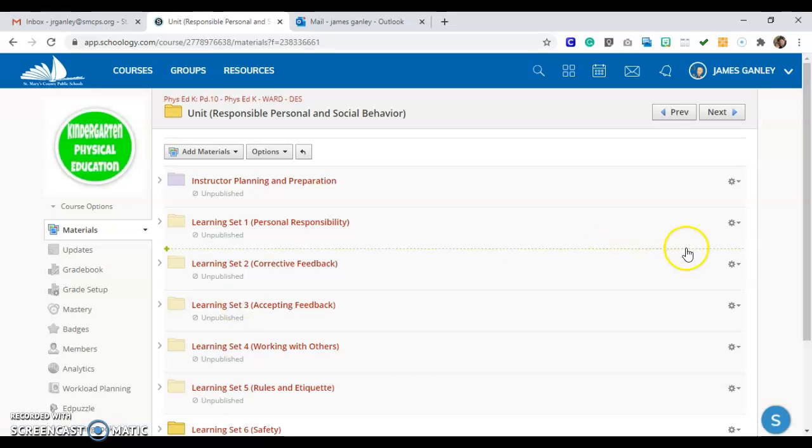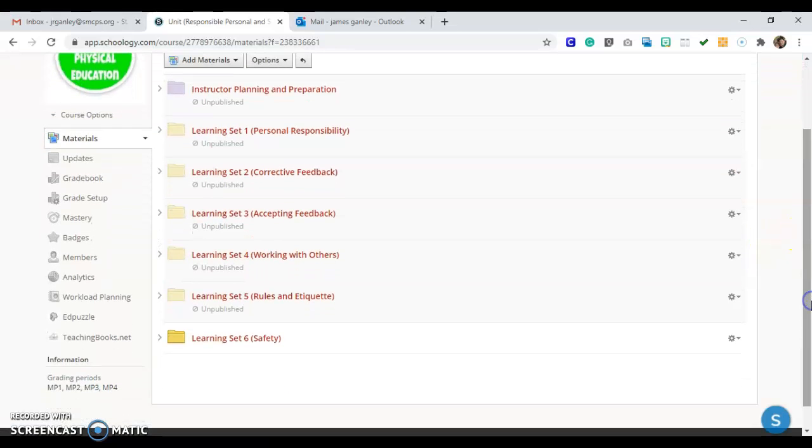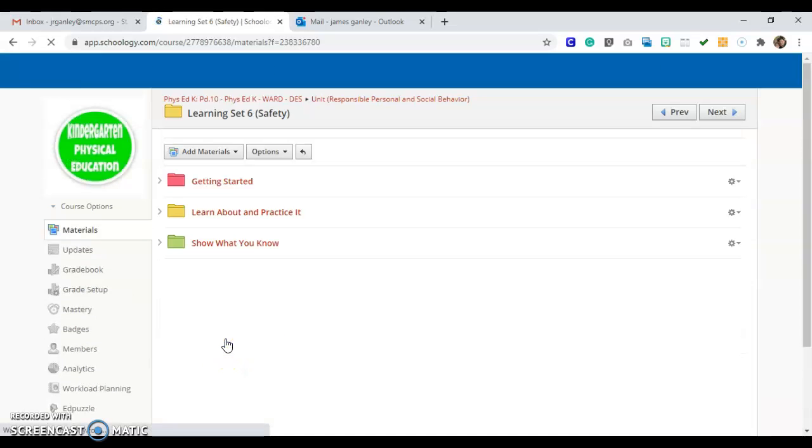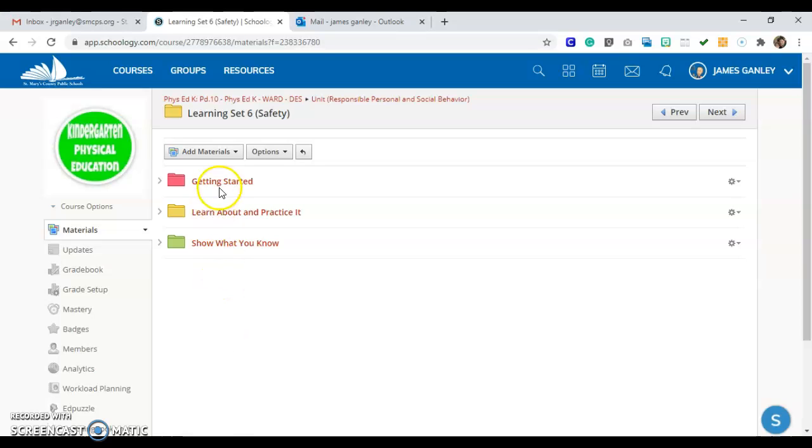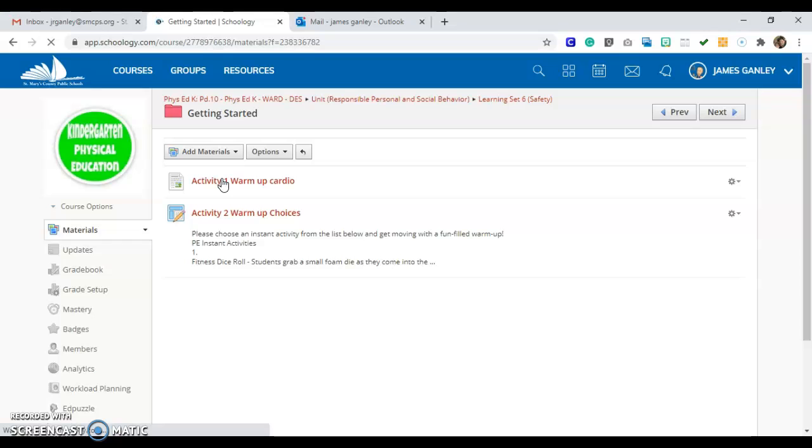Once in that folder, I only have one folder open for today, and that's to deal with safety. So you're going to click on Learning Set 6. Inside Learning Set 6, you're going to start with the very first folder, the red folder, Getting Started. There you'll have two warm-ups. You'll complete both warm-ups.